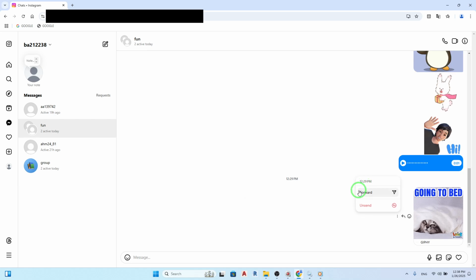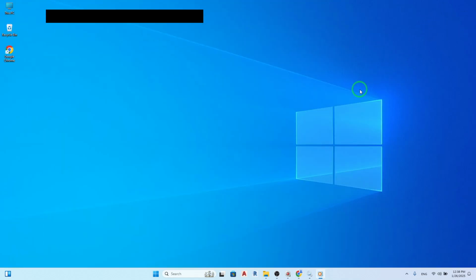And there you have it. By following these simple steps, you can easily check when you sent a GIF in an Instagram group chat using your PC. This new update enhances your messaging experience and helps keep those conversations flowing smoothly.